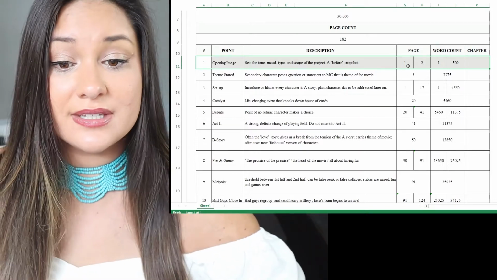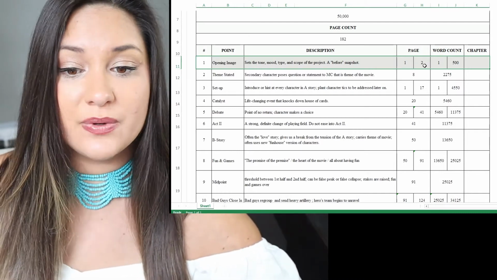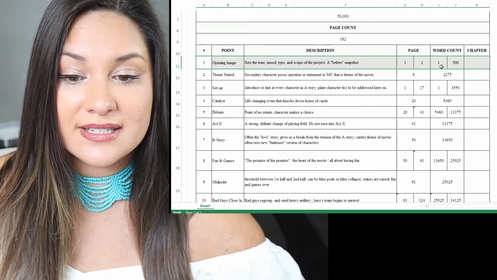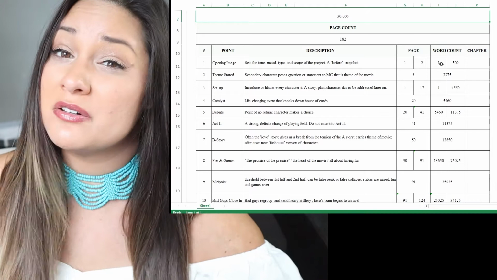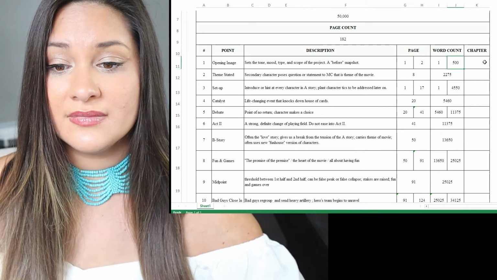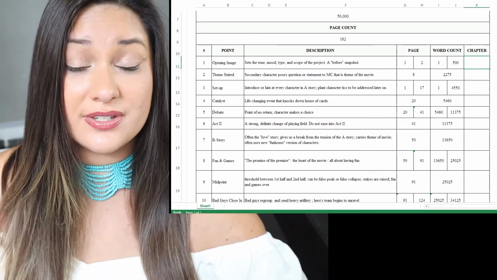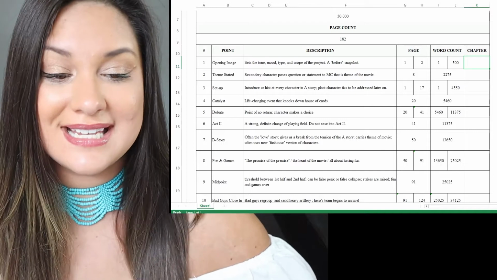So it's going to tell you this is going to be a very quick scene. It's a very quick beat. It is 1 to 2 pages. And the word count is, if it's a 50,000 word novel, going to be between 1 and 500. Later on, you can put the chapter. So if this is your first chapter, you just put chapter 1 in there. How snazzy is that?